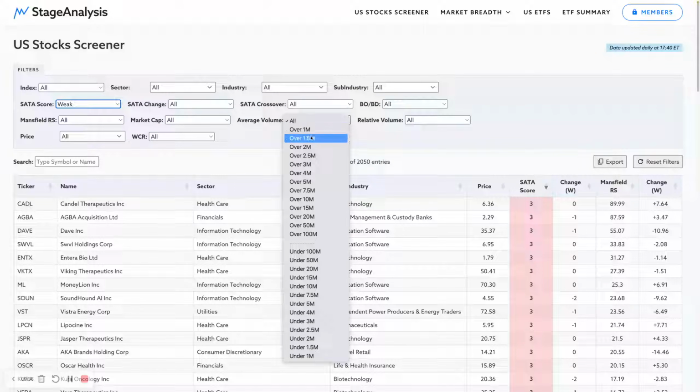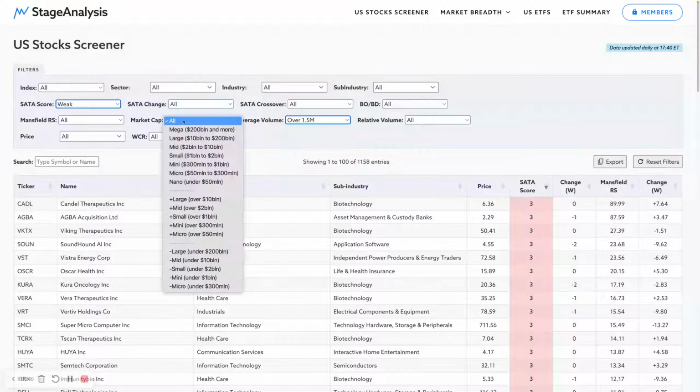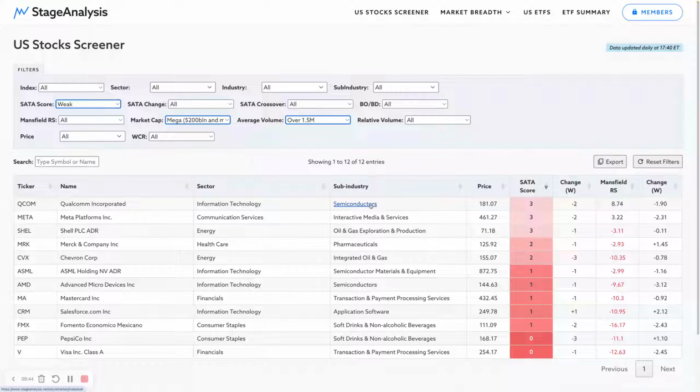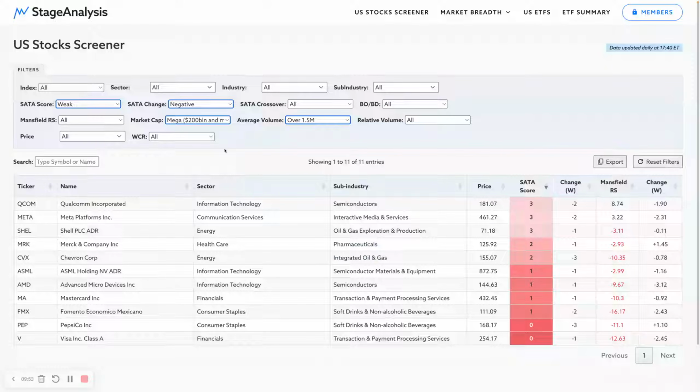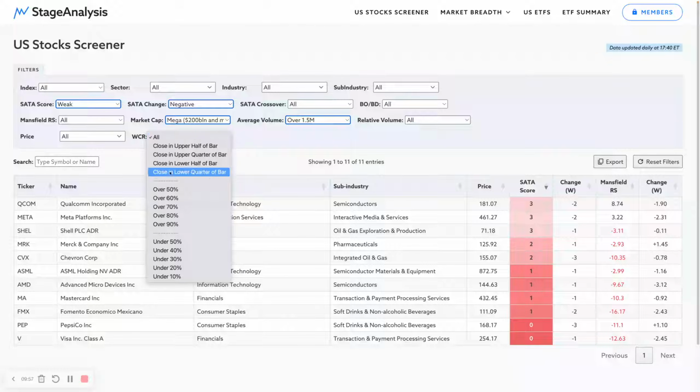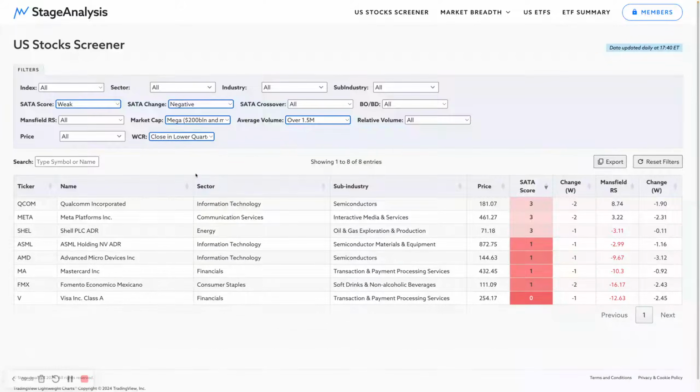So again, your average volume over 1.5 million, market cap, you might want to look at just the mega cap stocks at the moment. You can see there's 12 stocks that are currently weak, and then you want to see your SATA change this week that's negative. So it's had a negative change this week. It's on a weak SATA score, and it's in the mega caps, and it's in the lower quarter of its bar as well. So you can see we've got 8 stocks now to quickly go through here.